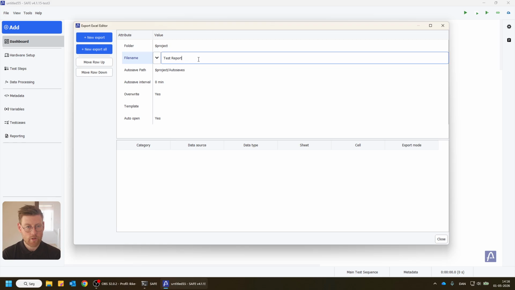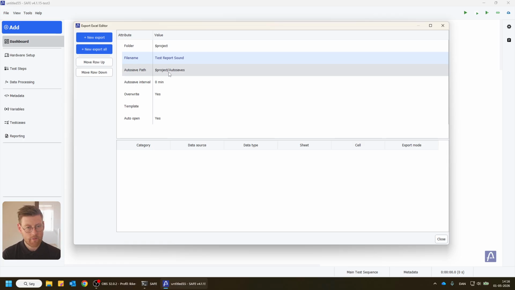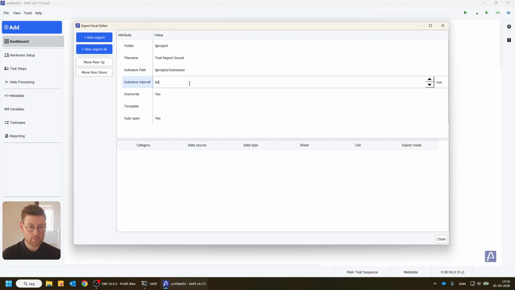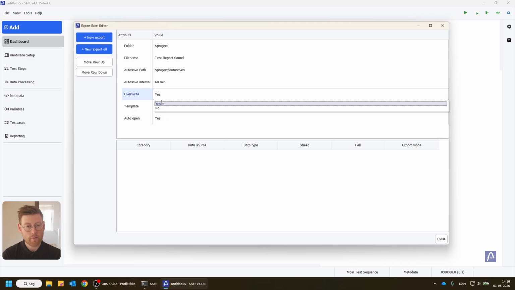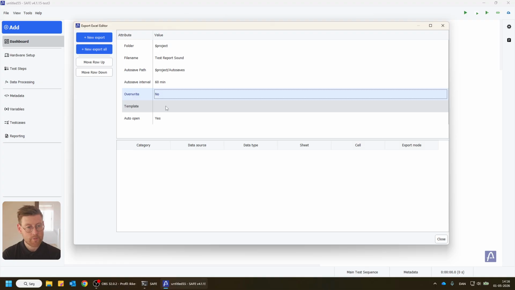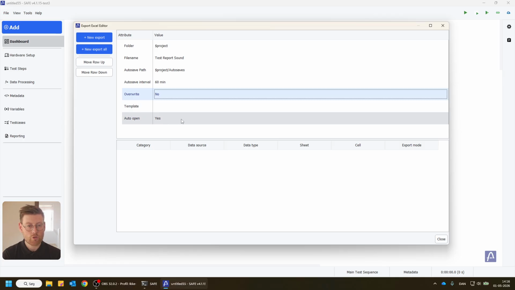In this case, I just want to have test report sound. Then I have an autosave path if I want to autosave. This is great if you have measurements which are long and you want to autosave, let's say every 60 minutes. If it's on 0 minutes, it won't autosave. I can overwrite my reports. I don't want to do that. I can choose an Excel template, which we'll go through in a minute. And if I want to auto open the project after the test is finished, in this case, yes.